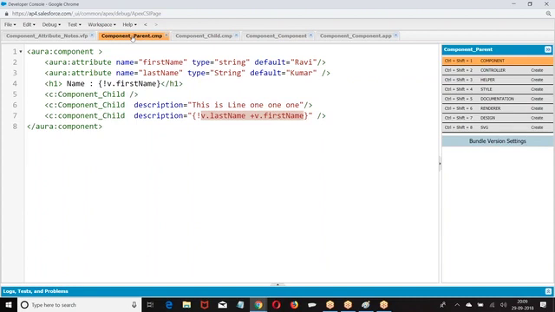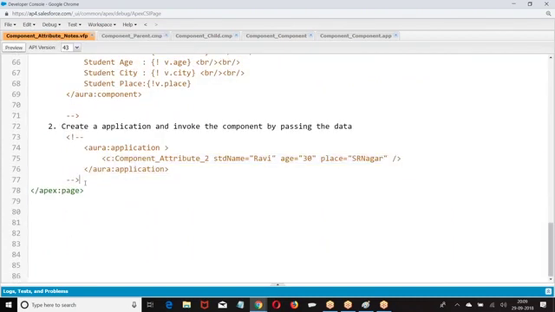I hope you are good with this, right? Let us take a basic level example, and I'll append the code here.